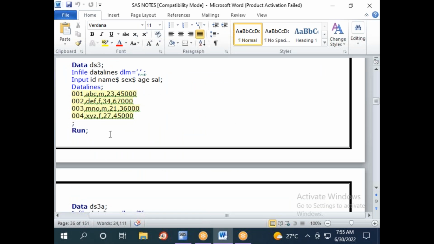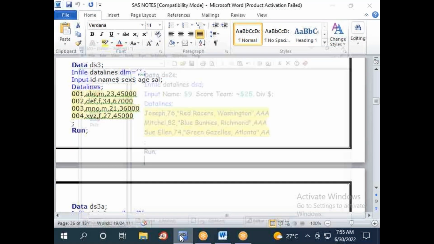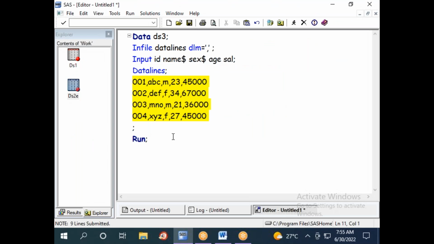Now, the syntax for DLM. Comma is a delimiter, right? Comma is a special character, correct? DLM will be able to handle any kind of special character. In this case, you can write DLM equals inverted commas, comma. It will consider comma as a delimiter between your values. Any special character you can read with the DLM option.